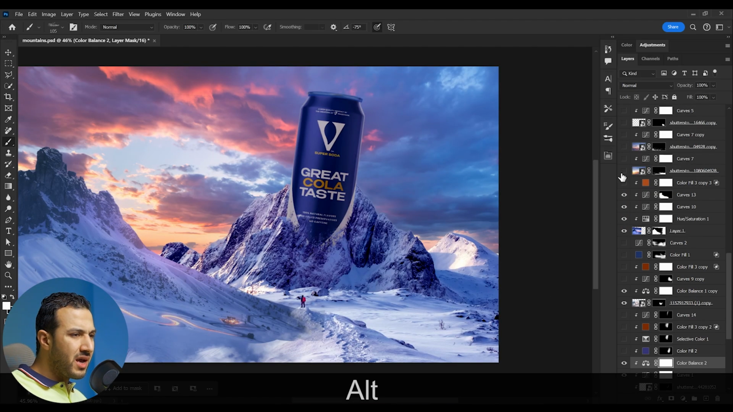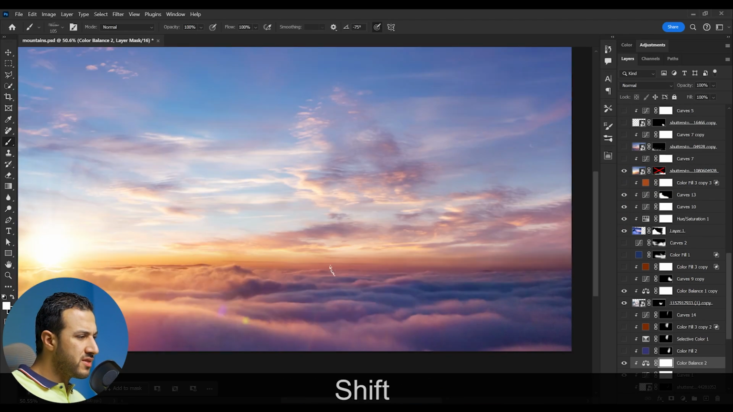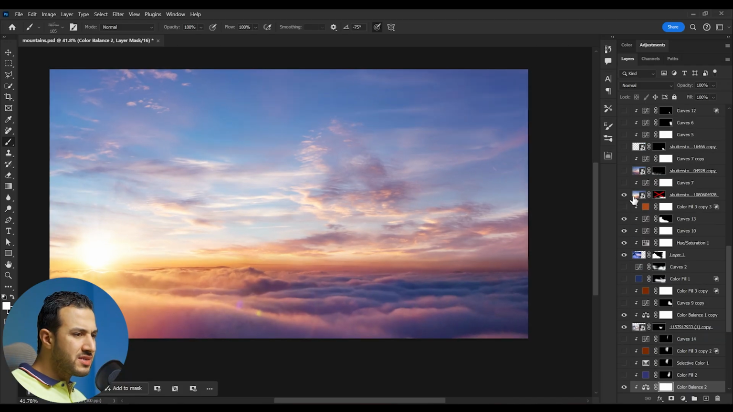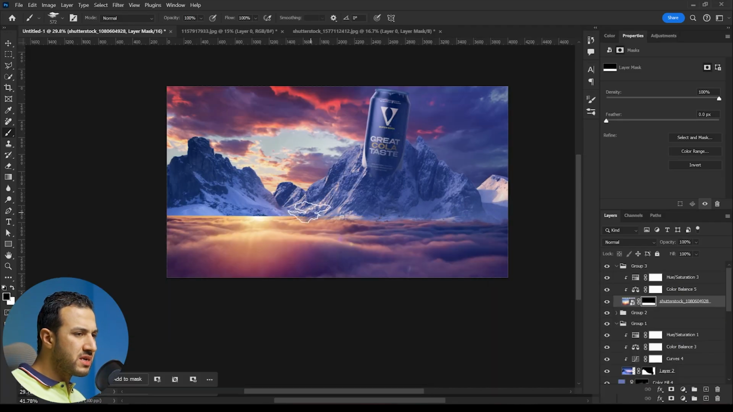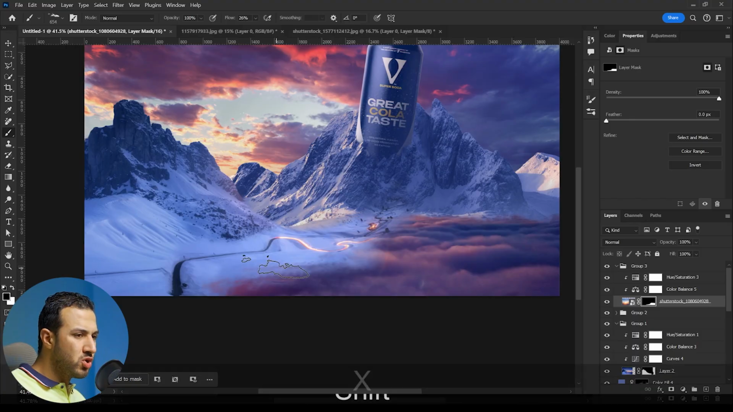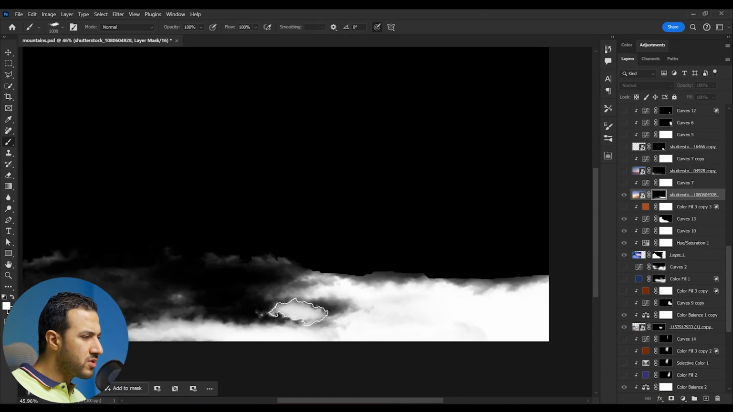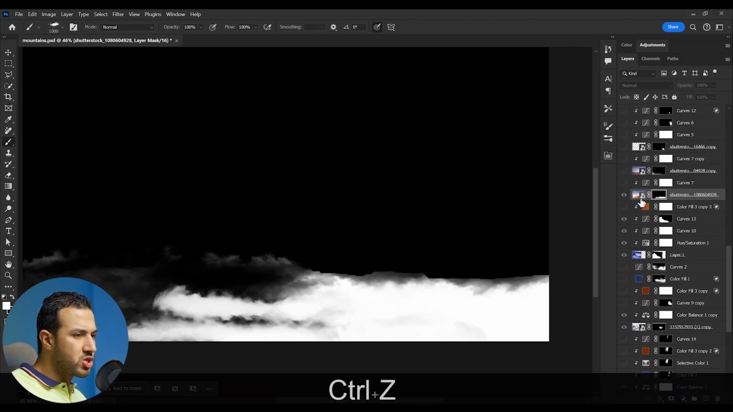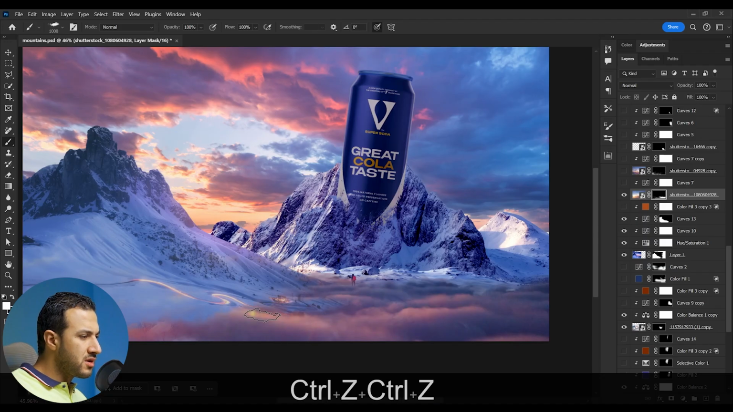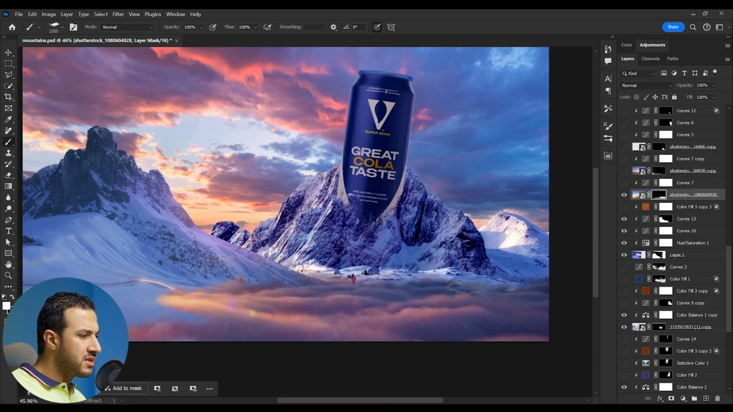So the next element, I brought a clouds image. This is the main image, and I started to mask it using a cloud brush. So let me show you the mask. Here is the mask, and here is the cloud brush. I just painted some parts like this. Let me show you. Here's the clouds. I just painted it like this to make a good mid-ground part.